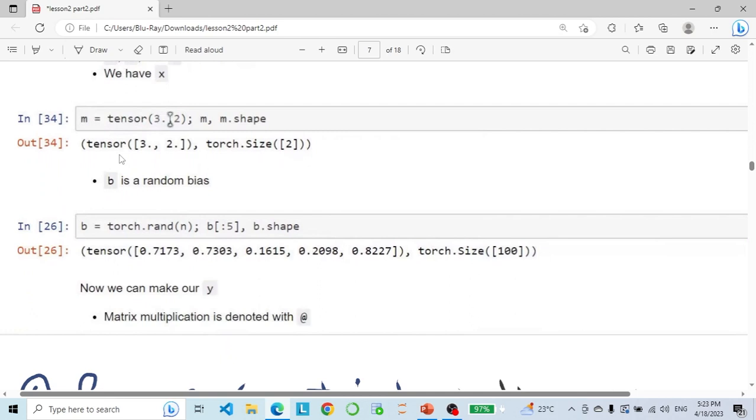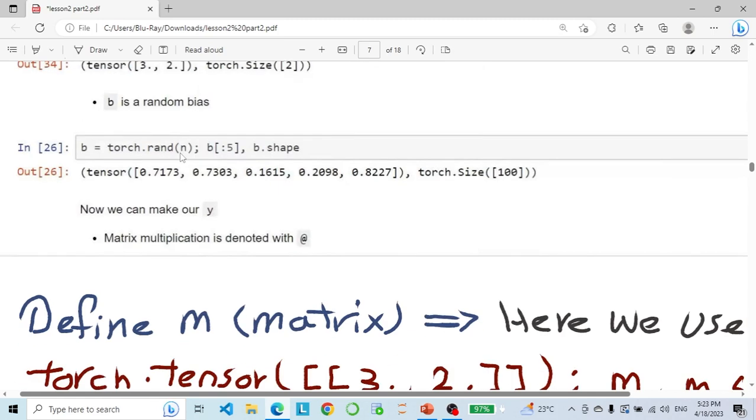Okay, so let's define our weights and our bias. Here we define our weights by using tensor, passing 3 and 2. This part here is going to create a 2D tensor M with shape 1 and 2, 1 row and 2 columns, and values 3 and 2 as we pass it. And this part here is going to print M with its shape. So as you can see here, M is a tensor with values 3 and 2.